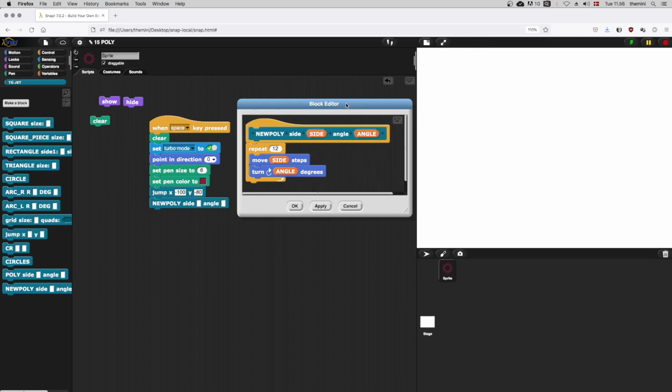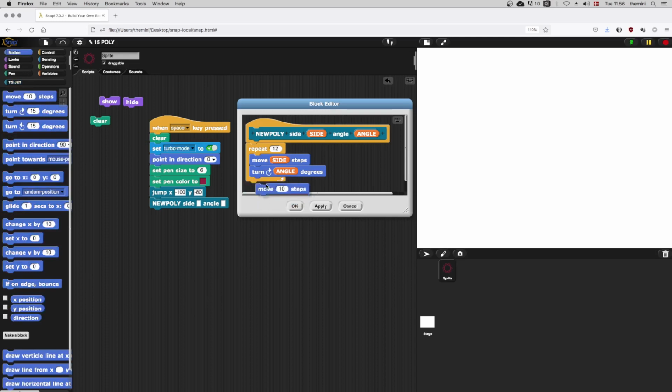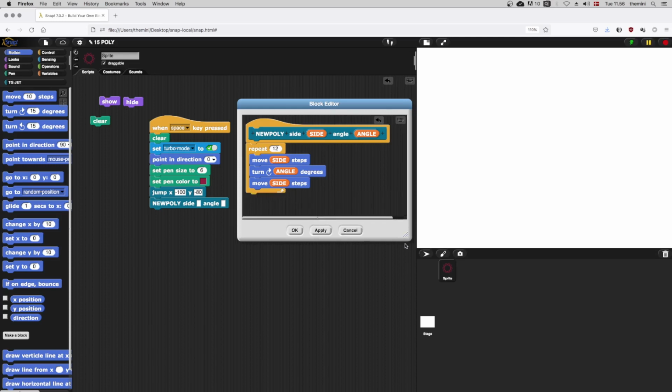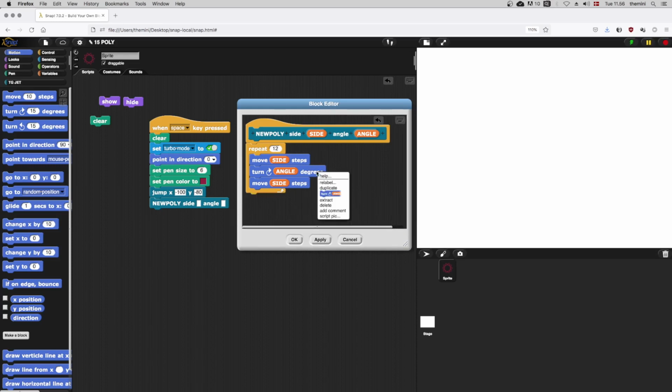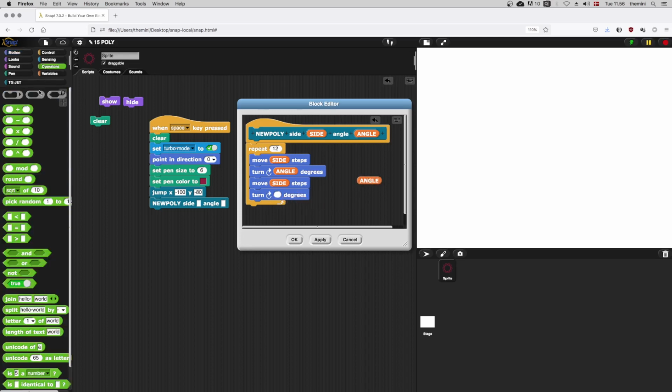The only thing I'm actually going to change is I'm going to move one more time. So I'm going to say move again with the same length. And I'm turning again. I could also duplicate this one. But instead of only turning angle, I am going to say, let me turn angle times 2. So we would get a different pattern because we would first say side angle and then side double angle.